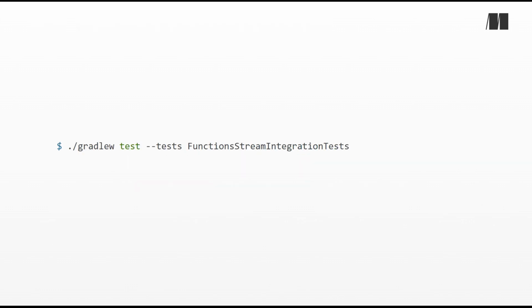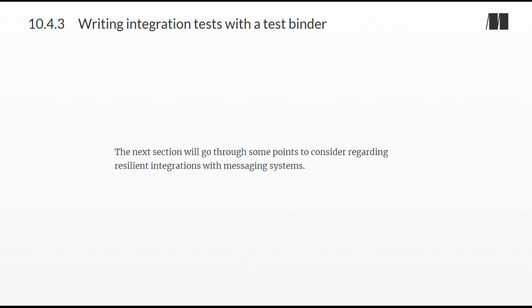After writing the integration tests, open a terminal window, navigate to the Dispatcher Service project's root folder, and run the tests. See this code? The next section will go through some points to consider regarding resilient integrations with messaging systems.